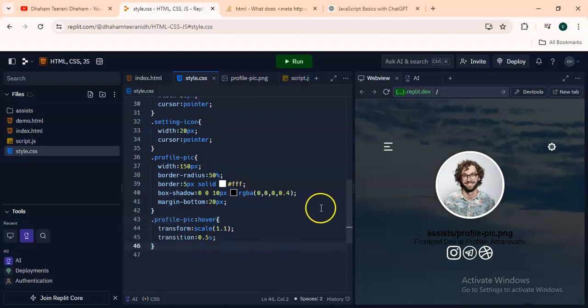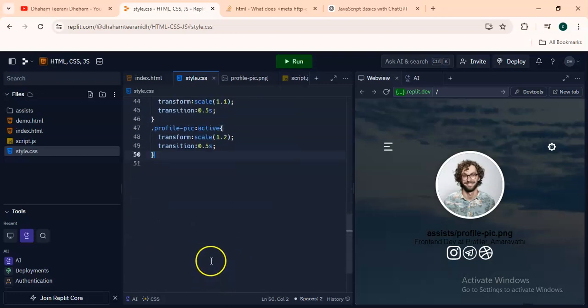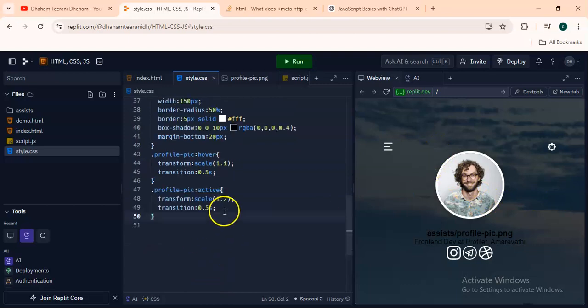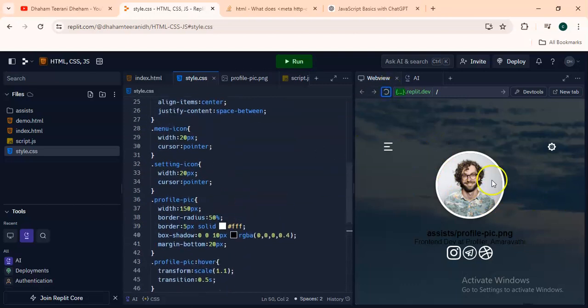Coming to the next, the profile hover. When I hover over this profile, the transparency and scale change. The transition is 0.5 seconds, it will transfer that scale, and the brightness will be changed. Next I need to apply the profile pic active. The transform is also there. So let's check one by one what will happen here.